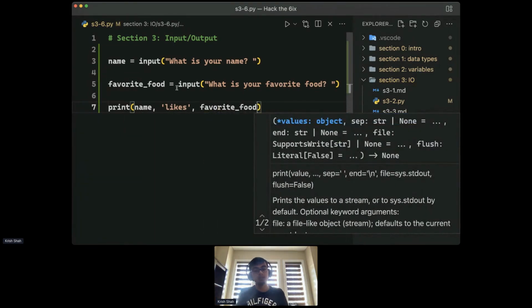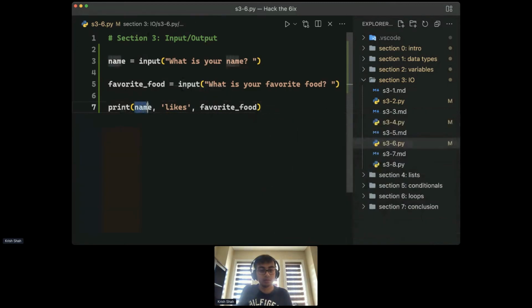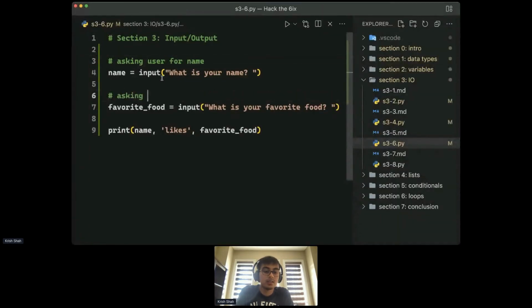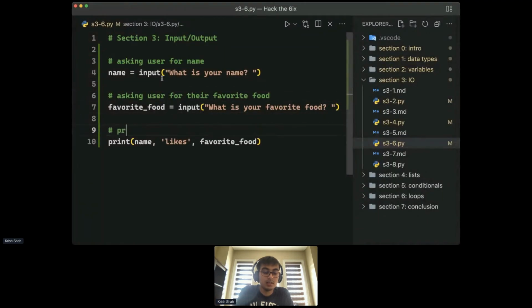A couple things to notice here. First of all, I'm using variables inside my print statement, which is cool. But note I'm combining my variables with literals. So likes is just a string, right? But I'm combining that with the variables name and food. And so this is going to be really interesting when we execute it. So let me just drop in a few comments. Asking user for a name, asking user for their favorite food, printing out their favorite food.